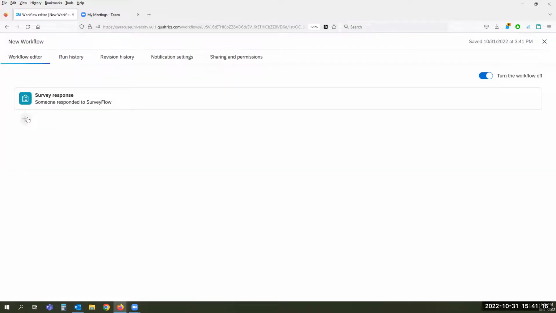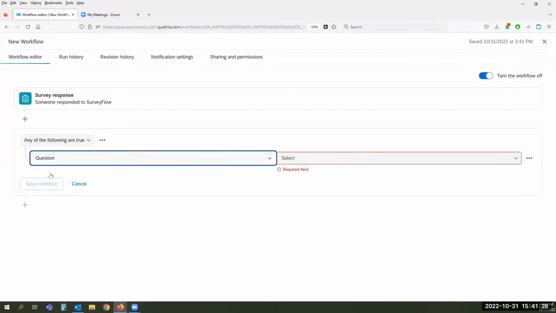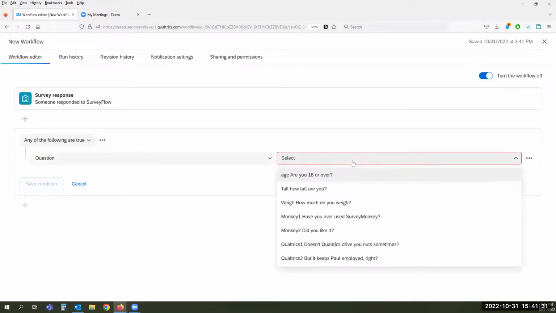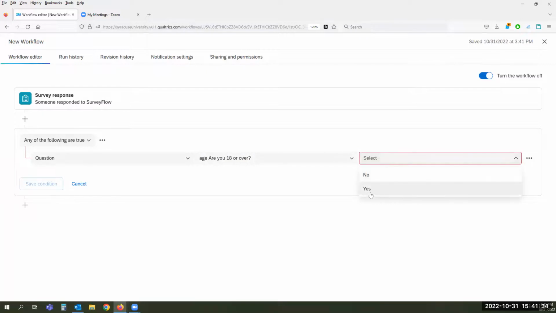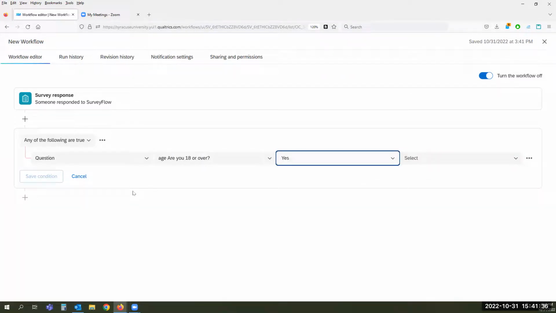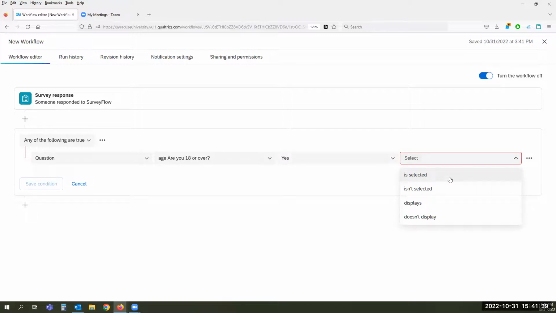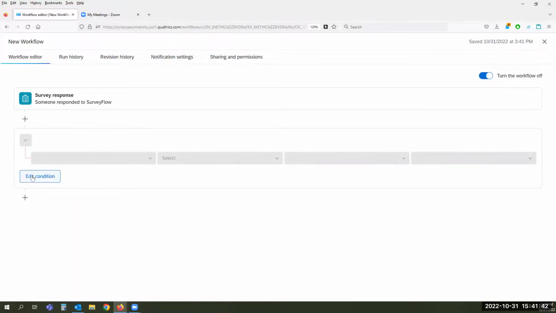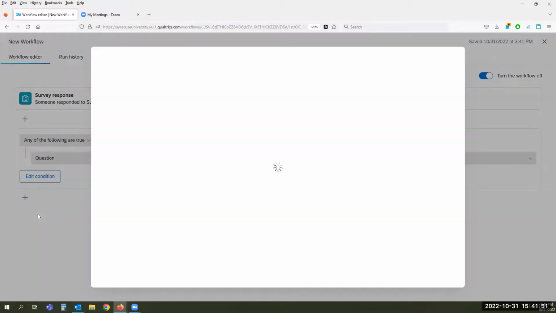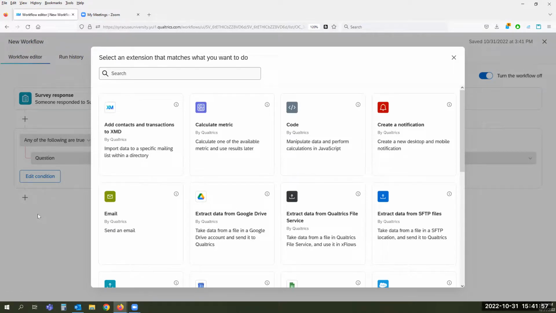So it starts out, then you can have a task or a condition, and the conditions are just like before. Let's say question, select a question. Are you 18 or over? Yes is selected. Save condition. And here's where it gets fun: you can add a task, something for Qualtrics to do when somebody who is 18 or over submits the survey.